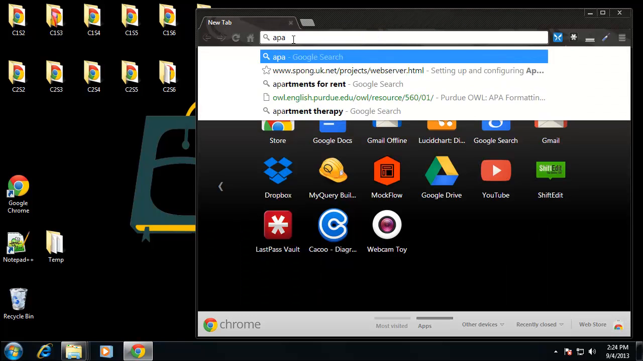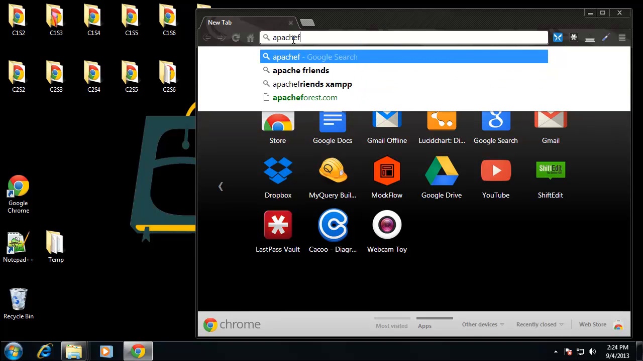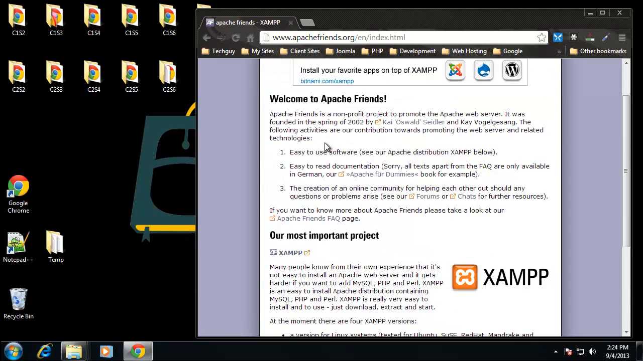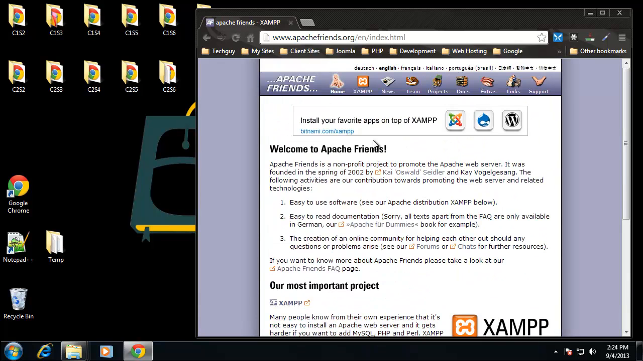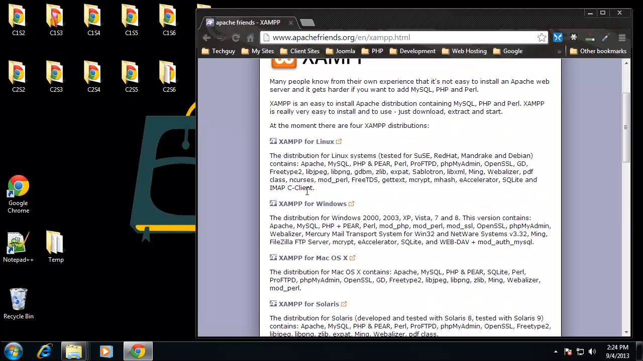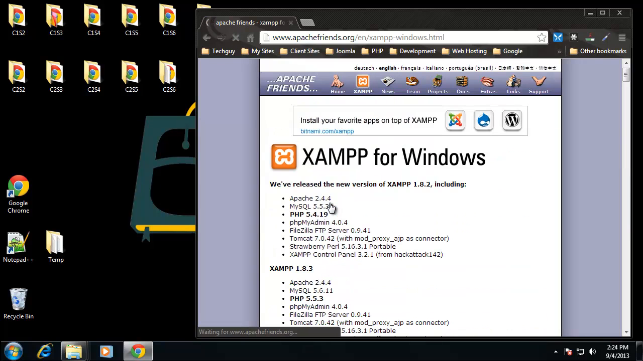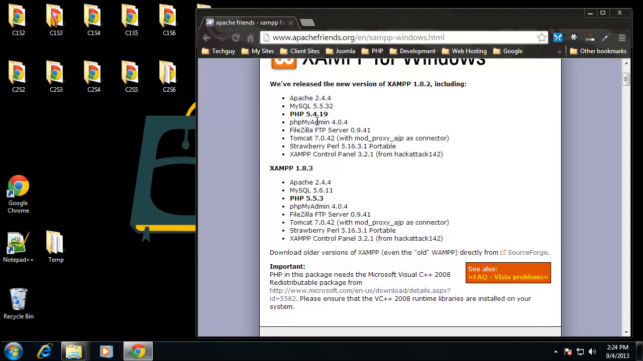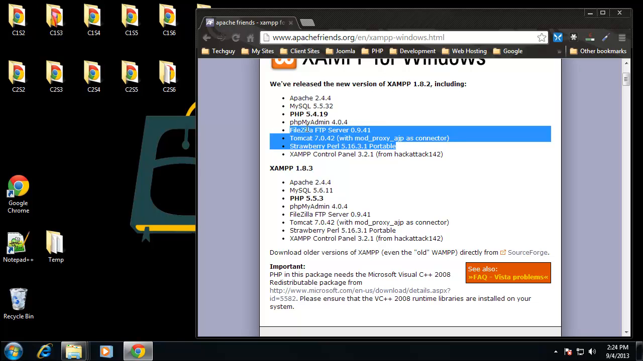So to download XAMPP, we want to go to ApacheFriends.org, and you just click on XAMPP, and we want XAMPP for Windows, and it's available for Mac and Linux. What this includes is Apache, MySQL, PHP 5.4, PHPMyAdmin, which we use to interact with the database, and then FileZilla, and this stuff we don't really care about right now. We already have FileZilla installed.